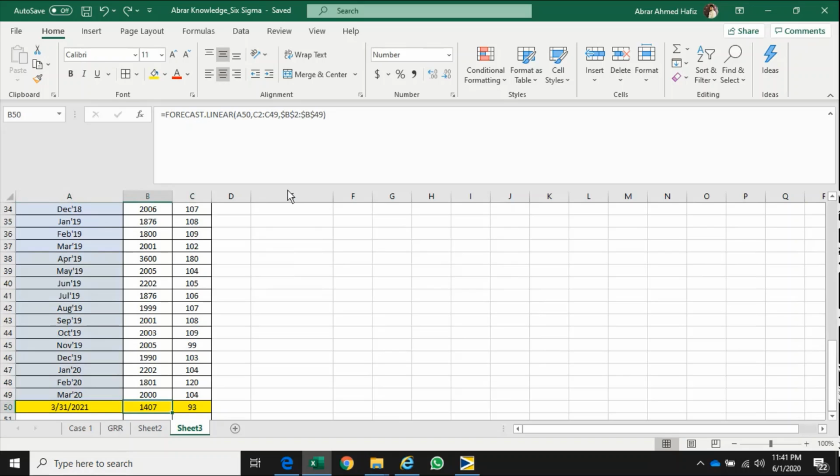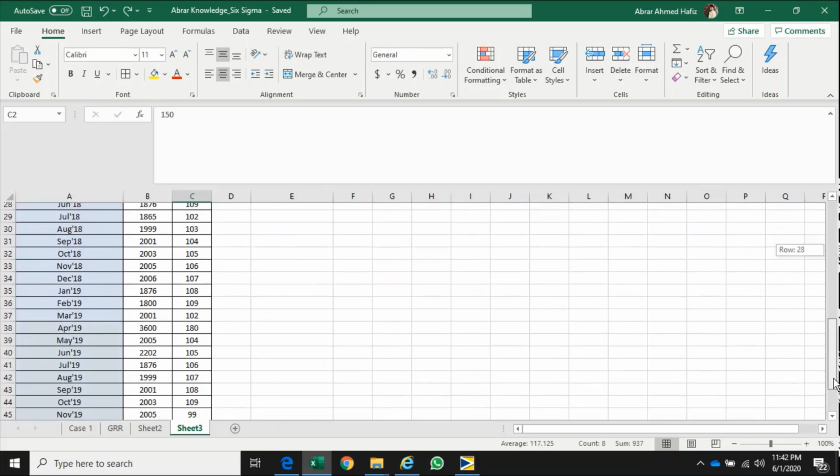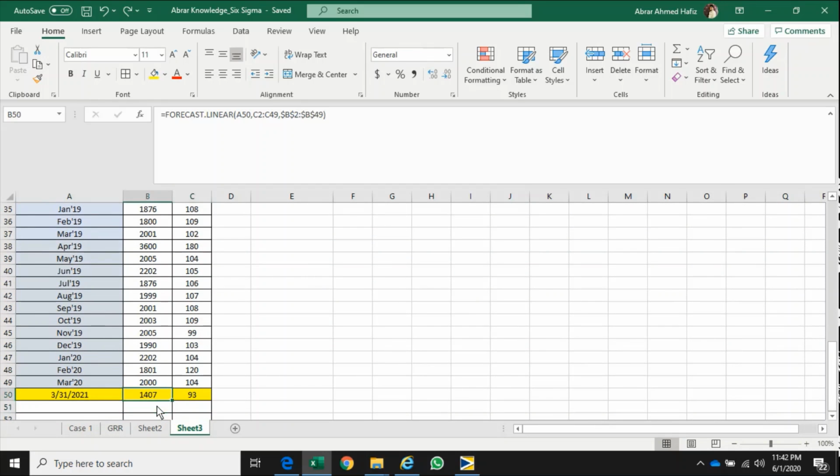To do that in Excel, this is the formula: FORECAST.LINEAR, A50. This is my A50, and it needs to be in this format: month followed by date followed by year. Then C22:C49, the known values, and from this we can find out. Comma, B2 to B49. This is my sales, which I'm going to predict. Whatever you are going to predict, you need to keep in the last. For example, here I'm going to predict orders, so please keep it in the last.